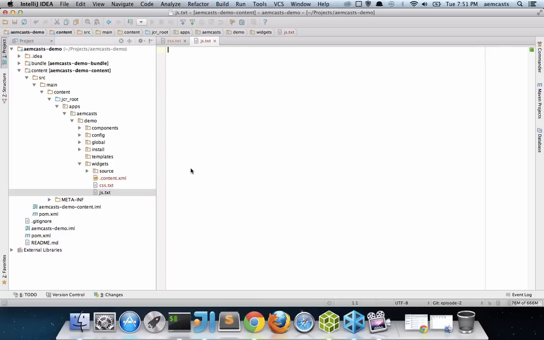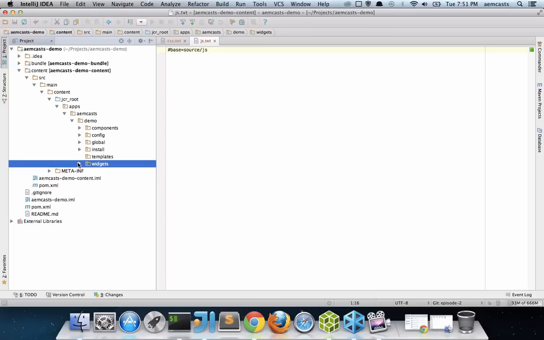And then likewise for the JS, we can do the same thing. We can set a base of source/JS. And we can get into a little bit more detail around the client libraries in our next step. So now we have a place within the widgets folder where we can put all of the front-end assets required for our extensions of the authoring experience.